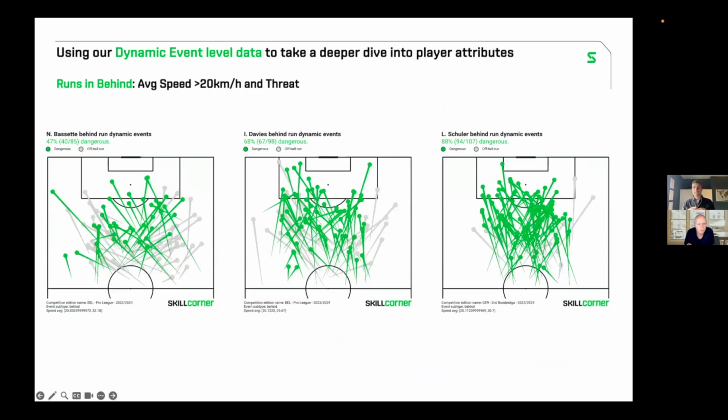Now I've taken those runs in behind by those three players, and I'm looking at only the runs that happen above 20 kilometers per hour. Sorry, and I'm also looking at the threat. We have a threat model which tells us whether the run is dangerous or not. On the left, Bassett, his running style is interesting. The dangerous runs are in green. It's more in to out, with some transitional sideways running across the pitch. Davis is slightly higher in terms of the number of dangerous runs.